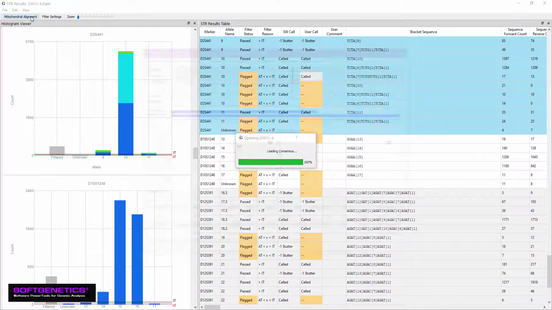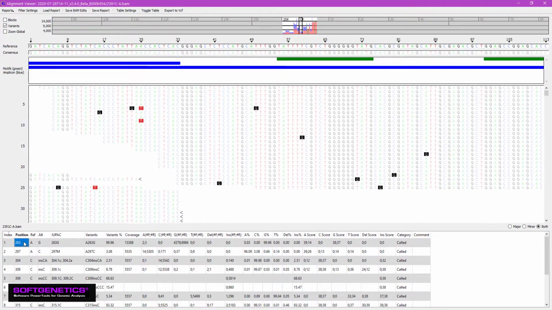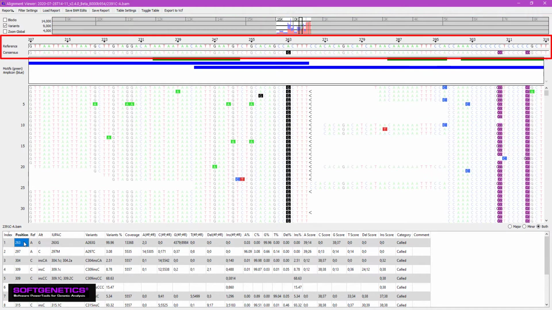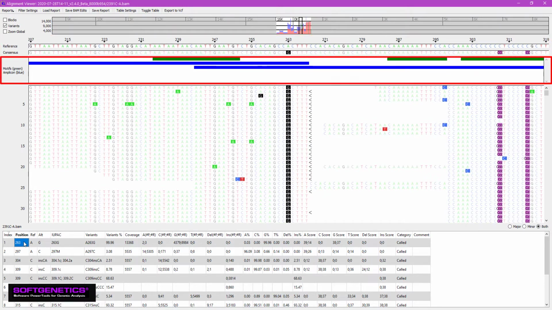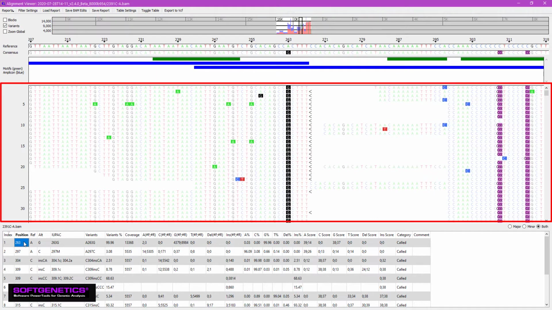Mitochondrial DNA results are available by clicking on the Mitochondrial Alignment tab. At the top is the global viewer, which displays the depth of coverage with forward reads in blue and reverse reads in red. Below that is the reference sequence, in this case the revised Cambridge reference sequence, and the consensus sequence. In the center are green blocks indicating the location of the motif regions and blue blocks indicating amplicon regions. In the center of the screen is the pileup of reads, including arrows indicating the forward and reverse reads.